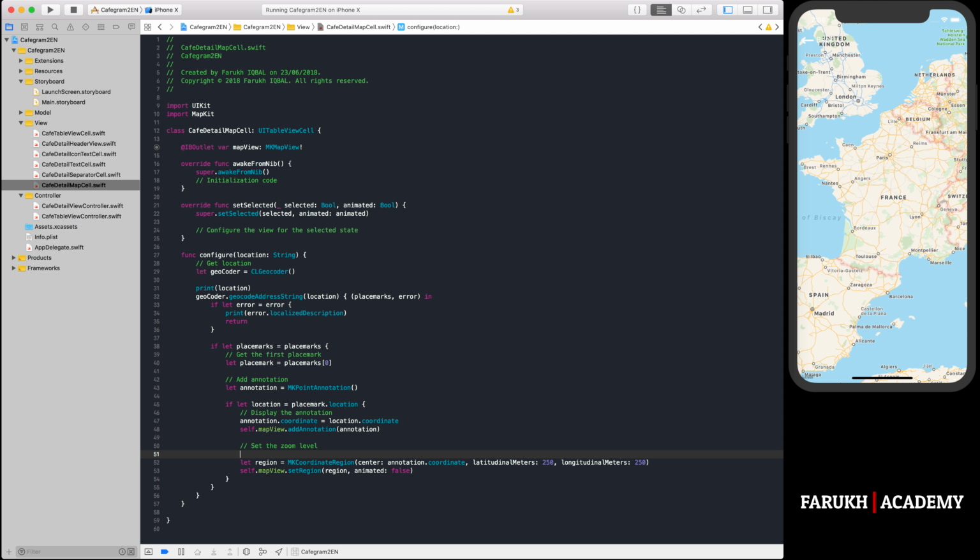and here as a side note, for Xcode 9 users, MKCoordinateRegion here is equal to MKCoordinateRegionMakeWithDistance, like this. Okay guys, cool. So this map cell is responsible to handle the map view and display an annotation on the map. Okay, so we add a new method called configure here. Okay, this line that accepts the cafe's address as a parameter.